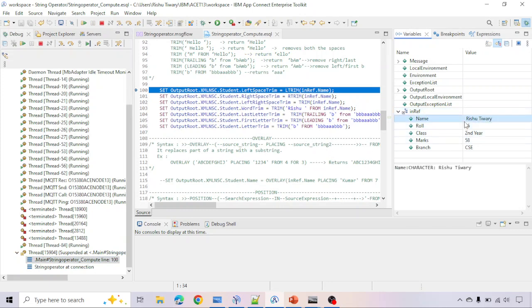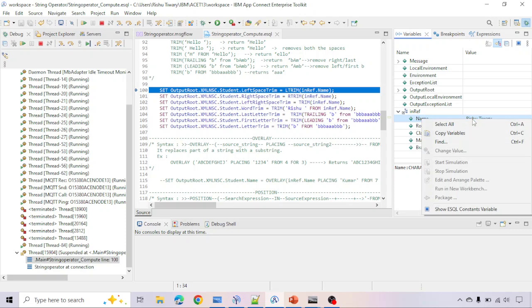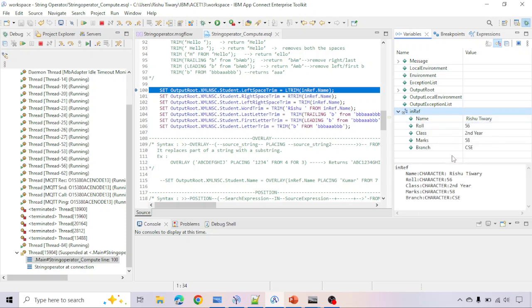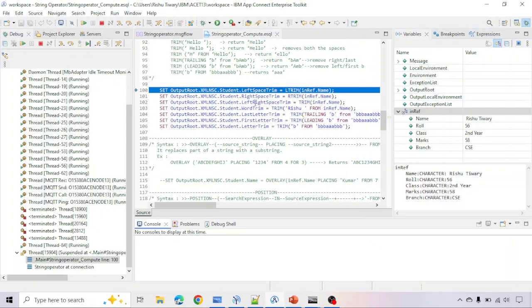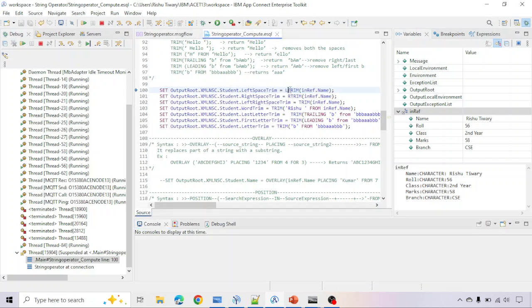And this, as you are in debugger mode, you will not see clearly, but when it writes to the queue, you will see the exact space. Here before Risu we have a space, and after Tiwari we have a space, but it will not look clear in the debugger. When I write to the output queue, I will show you how the space looks. First I am using LTRIM on this Risu Tiwari.